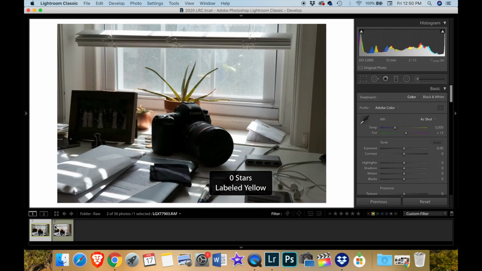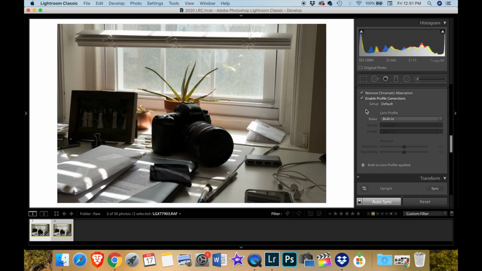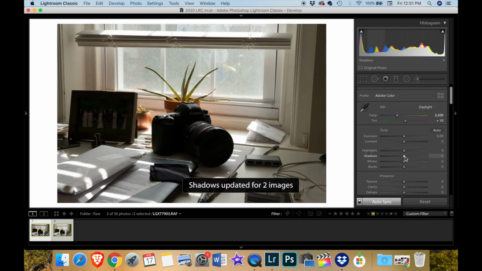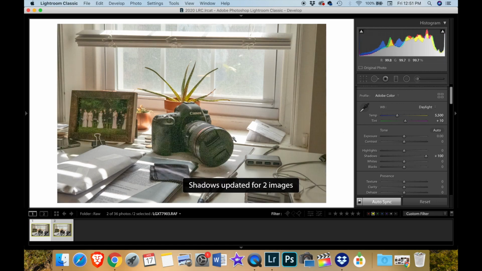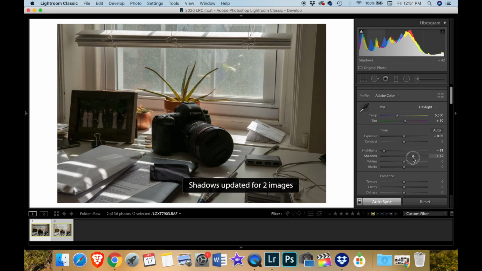So the next one, this is 12,800. Both of these I would expect to fall apart at this ISO with a bit of editing. Set them both to daylight, take the sharpening off, profile corrections on, pull the shadows up, and straight away you can tell there's a horrible green cast in there with the Fuji file. Doesn't look great, super grainy, loads of detail lost, but dial it back and you don't really notice it as much.